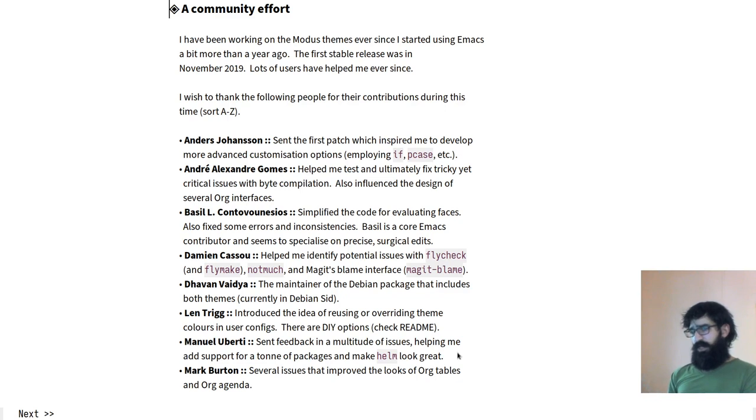I want to thank Len Trigg, who helped me refactor the themes in a way that improved how colors were defined, and also let users access the color variables directly, and ultimately, as a do-it-yourself option, directly override those variables and color values with user-defined ones. Check the README, because I just pushed a commit on how you can do this.